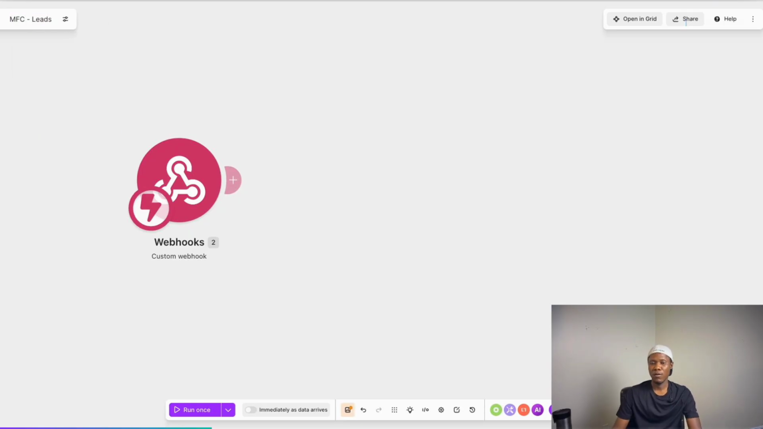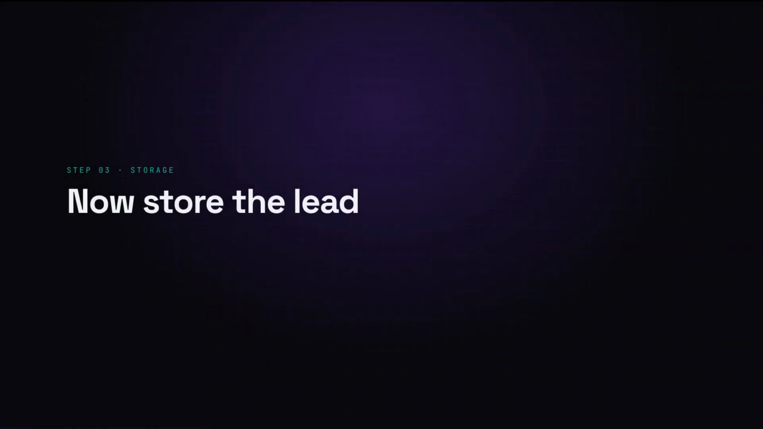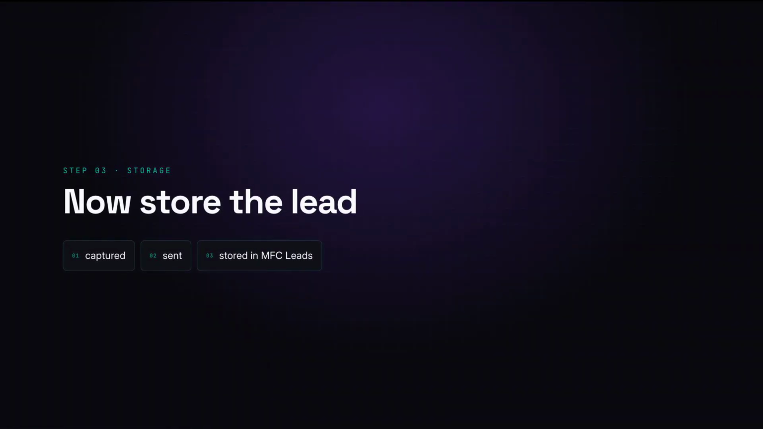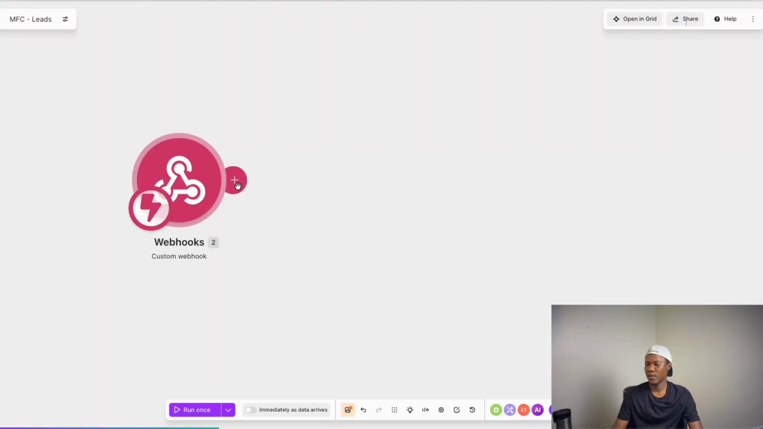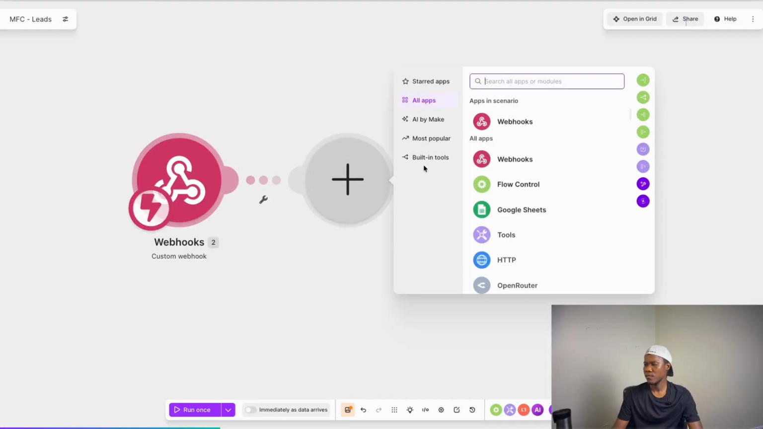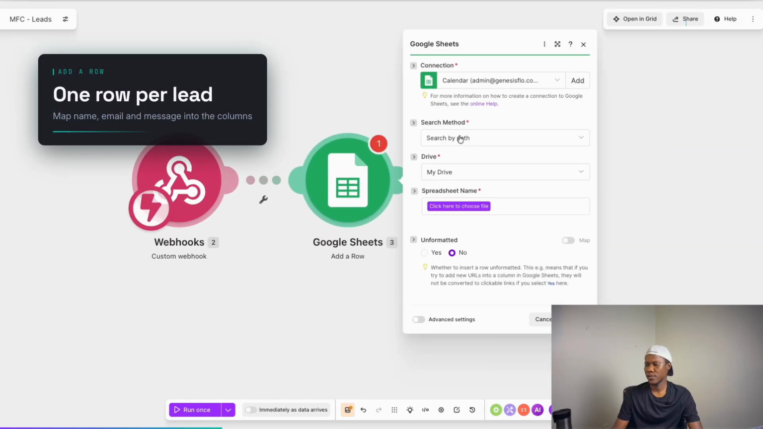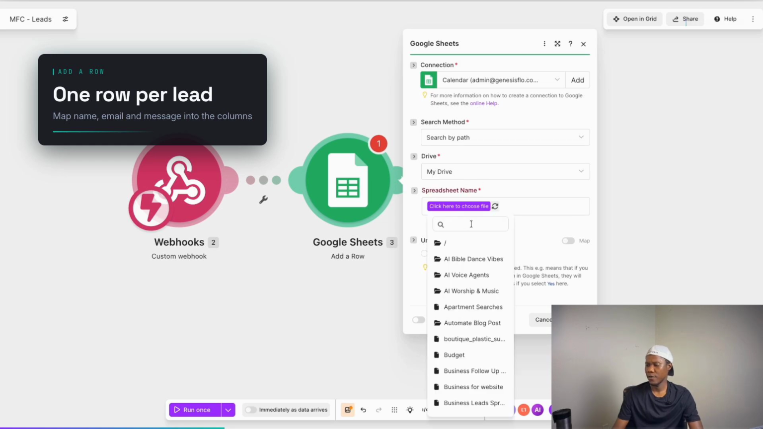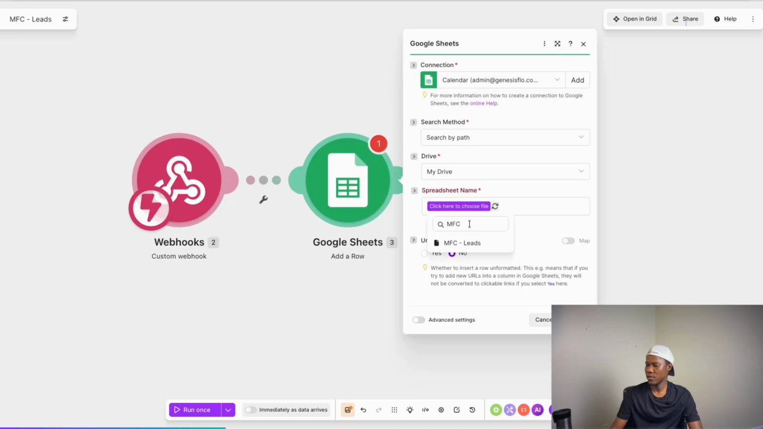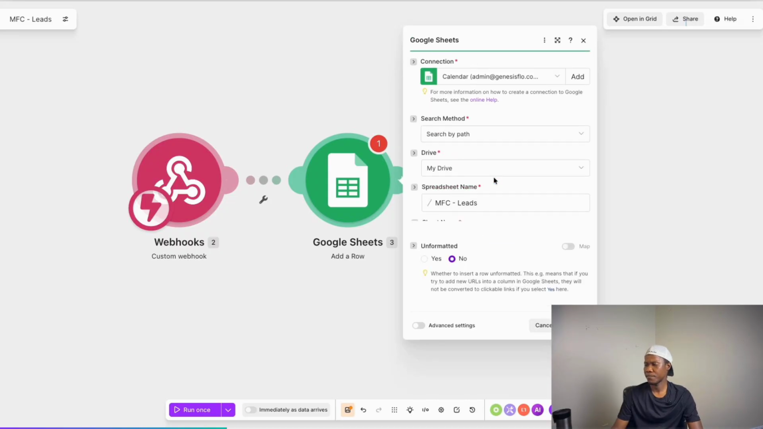Okay. Now that we captured our data and then we send the data, we need to be able to store that data, as I mentioned previously. So we're going to store it in our database that we just created. And for that, we will need a Google Sheet. So I'm going to do a Google Sheet here, and we want to add a row to that Google Sheet. So we're going to search by path in the drive, and I'm going to find that file here, and it's MFC leads. I'm going to select that.